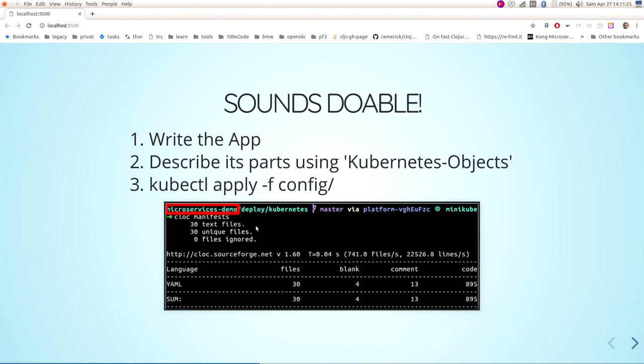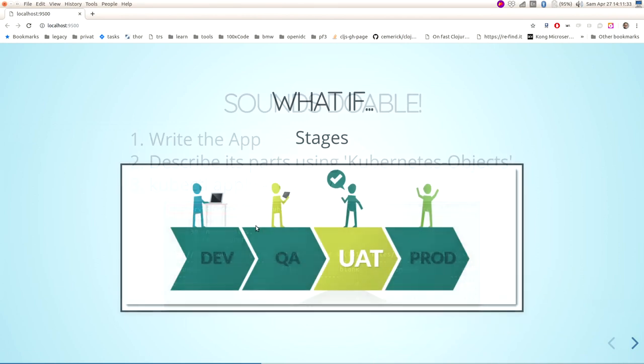So even a small single application has very many lines of code. So what if we need to deploy stages? What I'm thinking of is multiple instances of our application with slightly different configuration. So we got this 900 lines of code. I hope you don't have this impulse to copy-paste 900 lines of code.